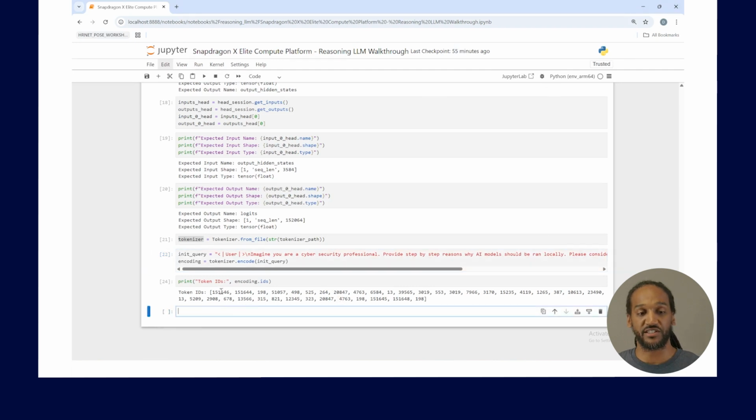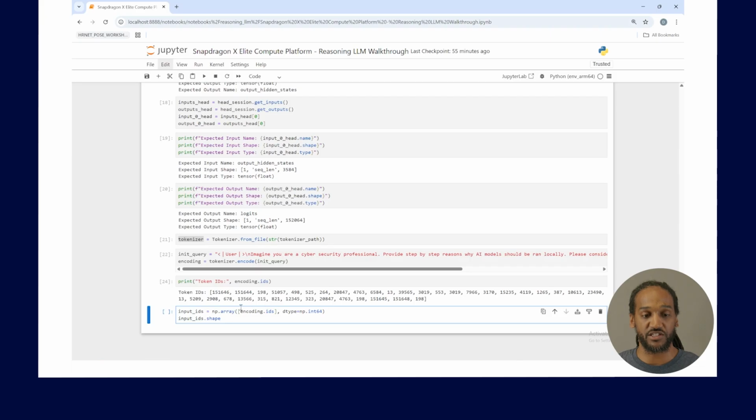So we've inspected our token IDs. Let us now take these token IDs and turn them into a NumPy array, because this is what's going to get fed into our embedding session.